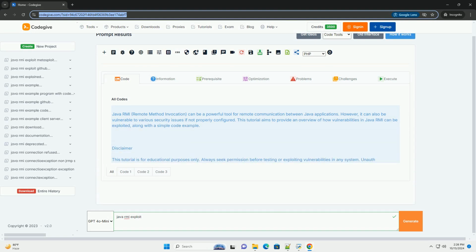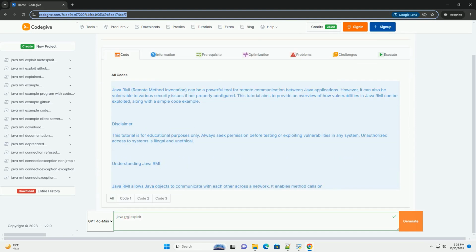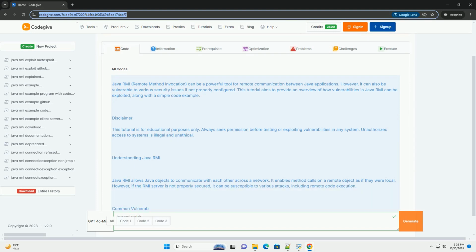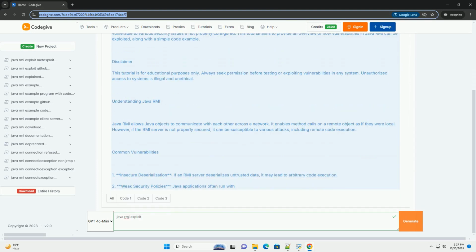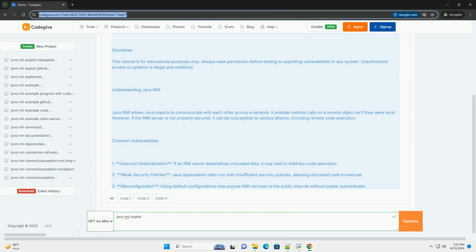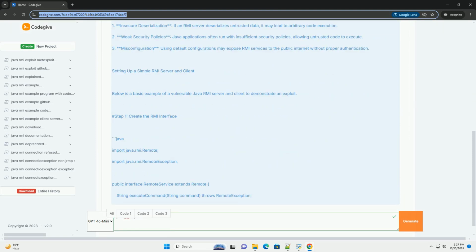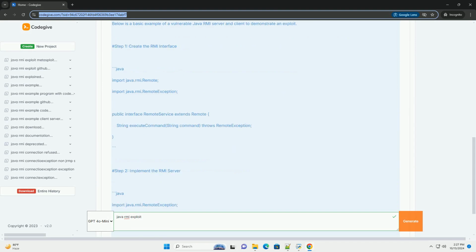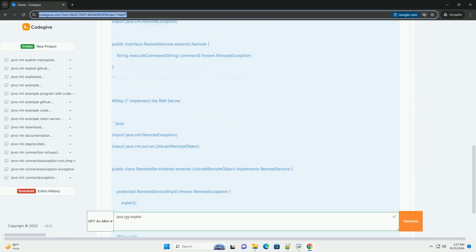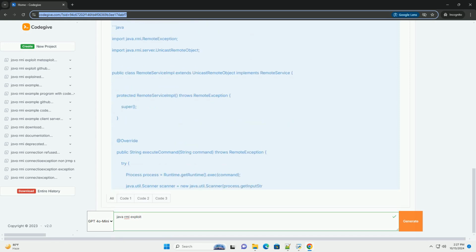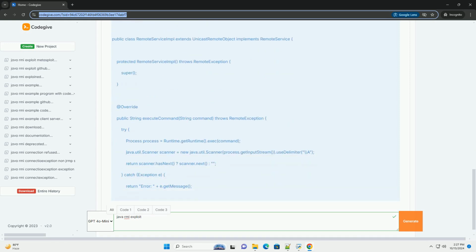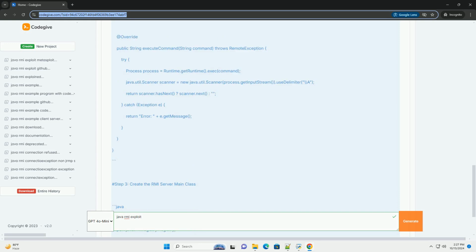Java RMI, Remote Method Invocation, can be a powerful tool for remote communication between Java applications. However, it can also be vulnerable to various security issues if not properly configured. This tutorial aims to provide an overview of how vulnerabilities in Java RMI can be exploited, along with a simple code example.